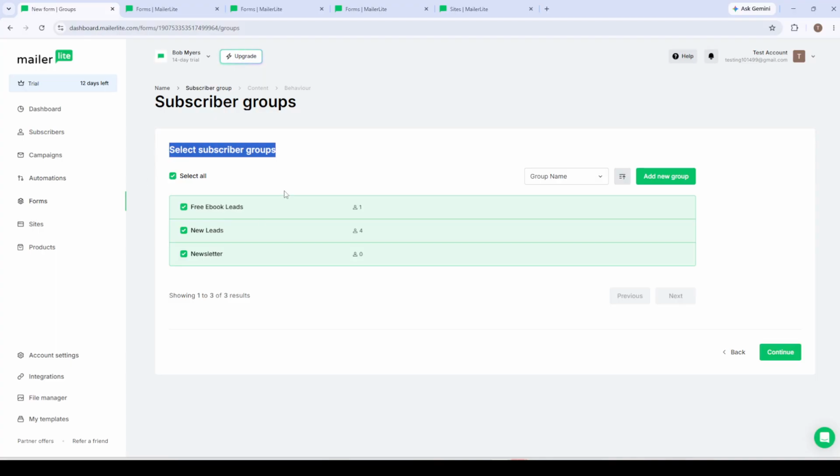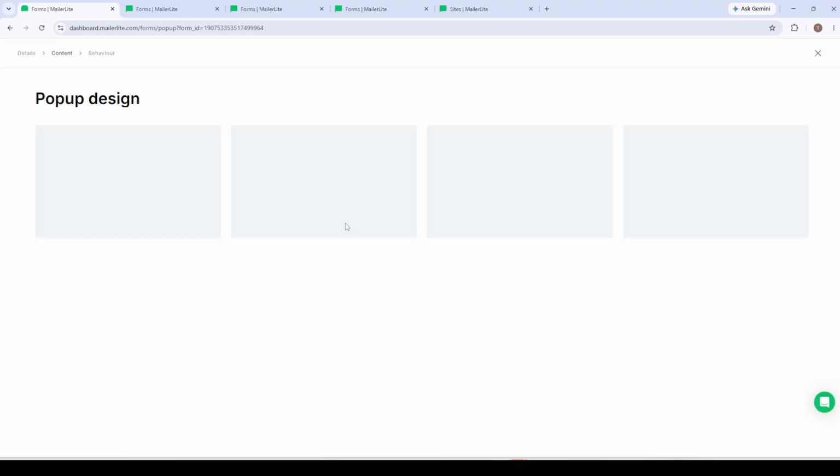After you've fine-tuned everything, you'll need to connect the form to your MailerLite subscriber group. A group is essentially your email list segment. When someone fills out the form, they get added to that specific group, which you can then target with campaigns. Make sure you have a group created before you start. You can do this in the subscribers section of your dashboard.